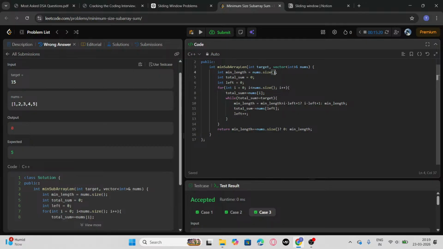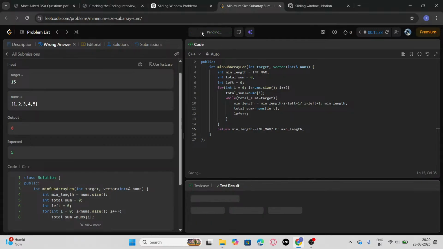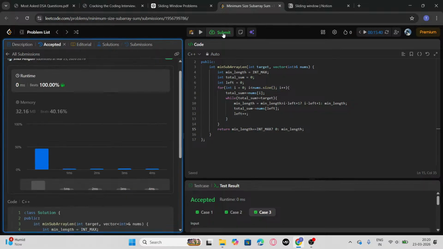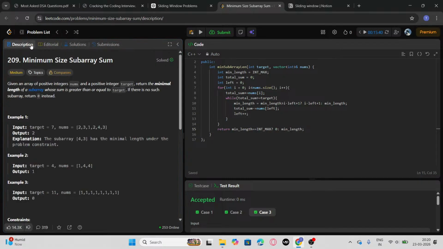Sometimes it can be equal to the size. Let's take it as a very, very huge value. I was doing the right thing before. Now it has been accepted. Finally.